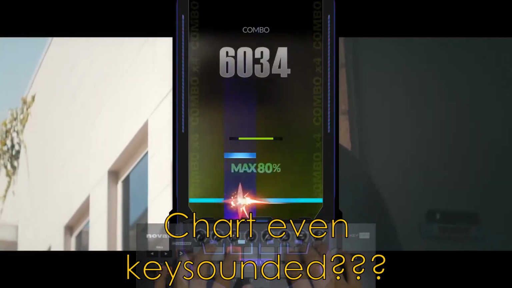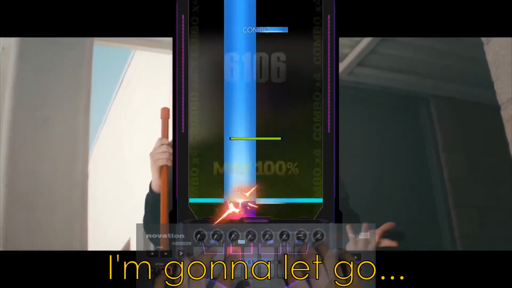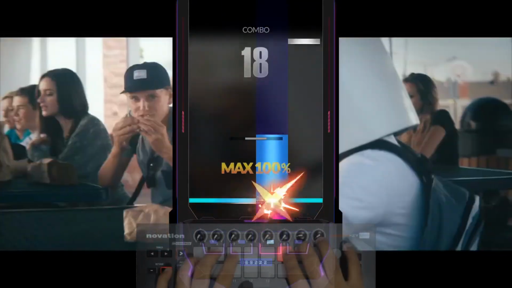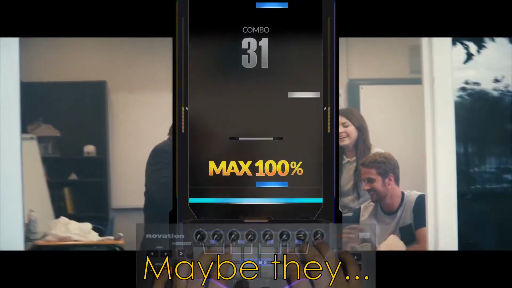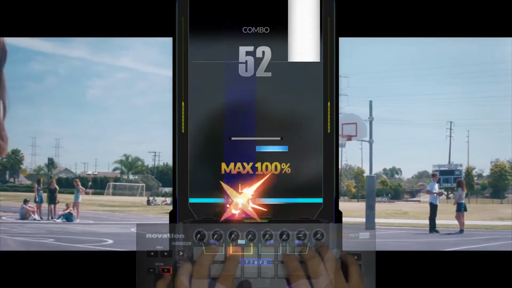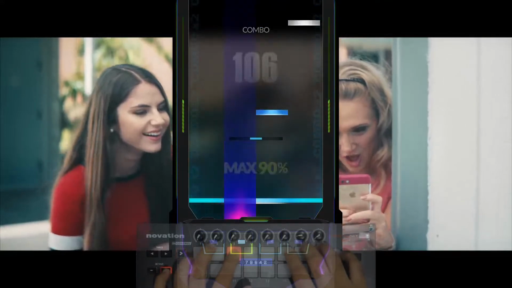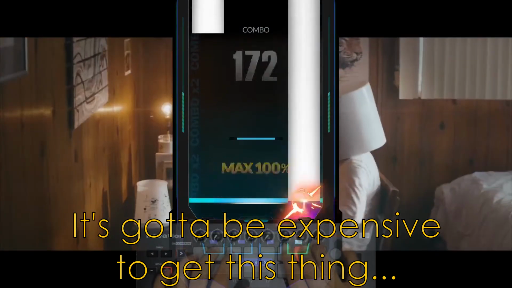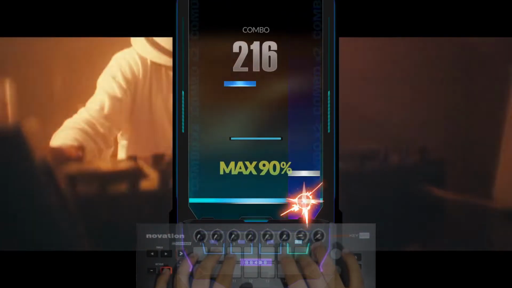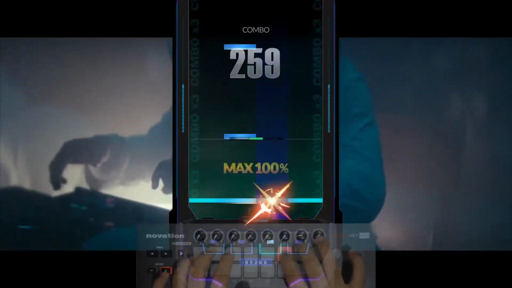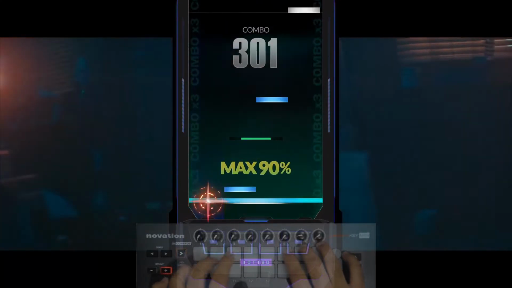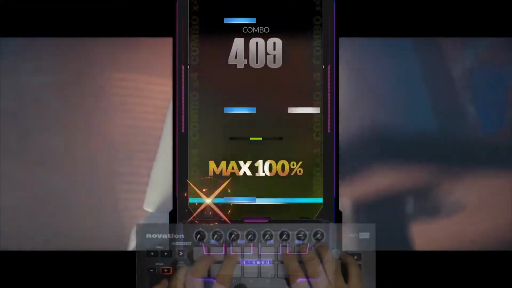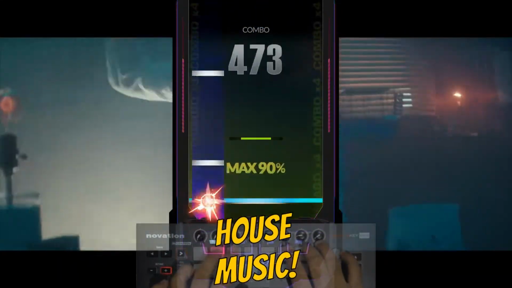Is this chart even key sounded? Alright, we'll find out. I'm gonna let go of the controls. I guess it's not key sounded. I think maybe they couldn't afford the licensing or the project file for this song. I mean, it's Marshmallow after all, right? It's gonna be expensive to get this one. Putting out some nice beats in his house. I guess you can call it house music.